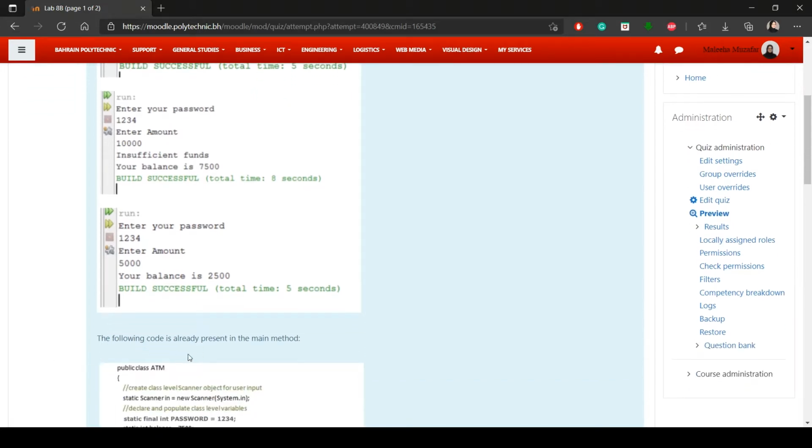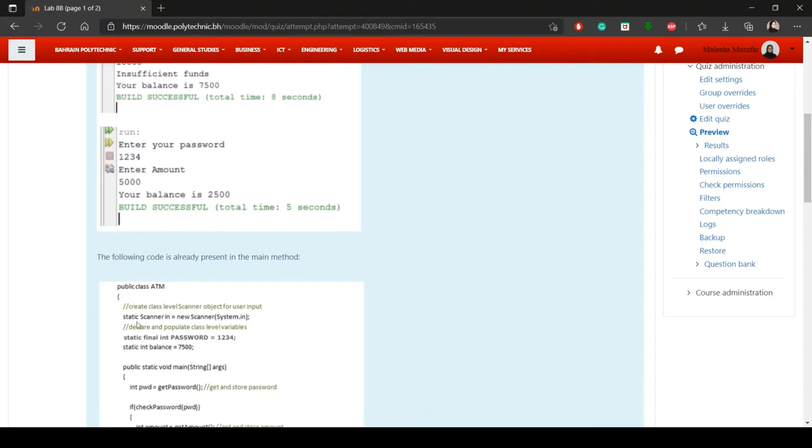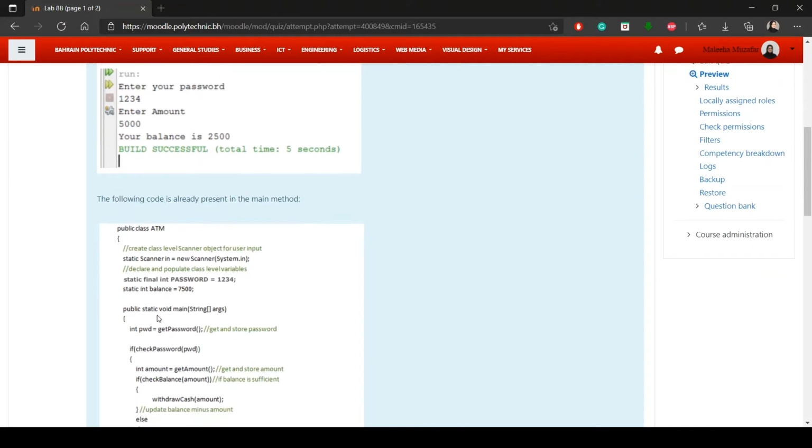It says the following code is already present in the main method. So the scanner is there as a global variable. Notice how it's after the public class. Because it has the word static, it's a global variable or class level variable. And then there's another global variable, password 1234, that stores the correct password. And then it has another static variable, which is balance, and in this case, it is 7,500. So again, it's storing the balance, the correct password, and it has a scanner created as global variables. Then you have your main method, right?